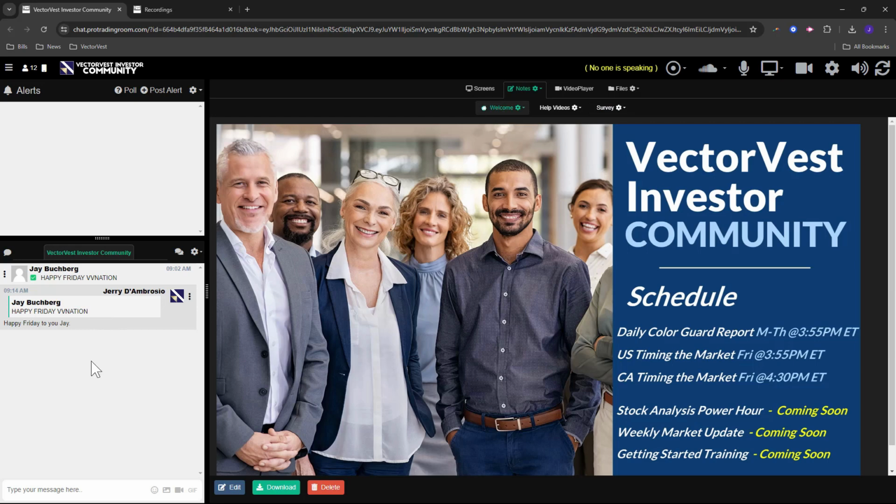Over on the left-hand side, there's your chat box. Pretty self-explanatory. It's a chat box, so feel free to chat amongst yourselves at any time. Remember, the chat is open 24/7. The chat will clear every Sunday evening, so you may pop in here on a Monday morning and not see any chat or conversations at all, because the chat will clear every Sunday evening.